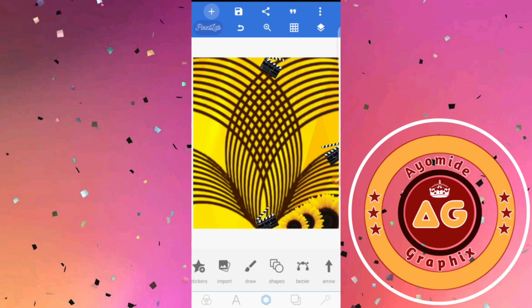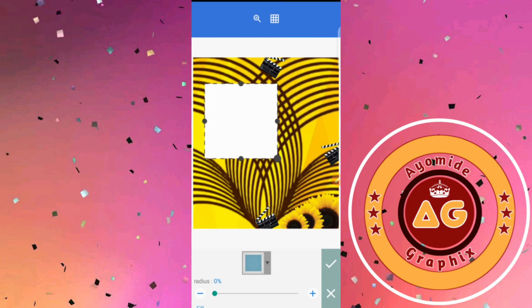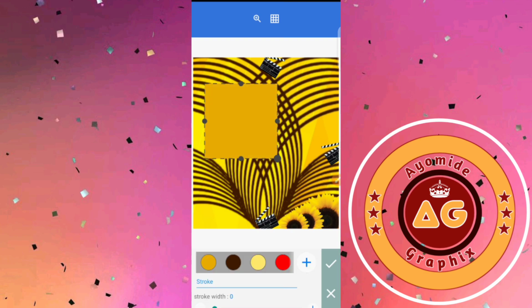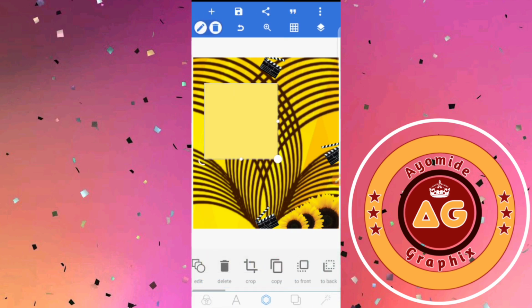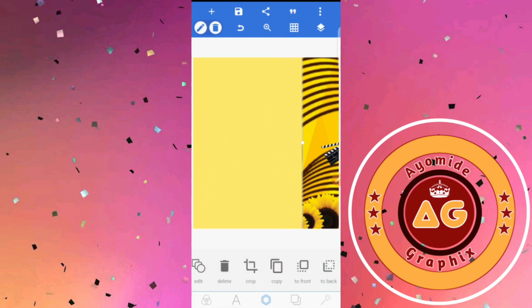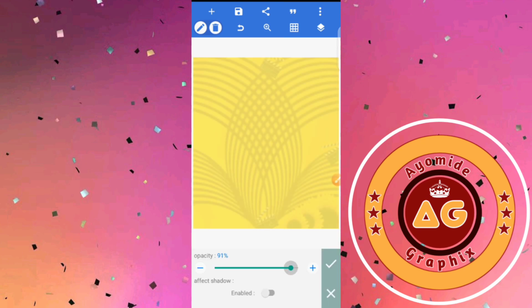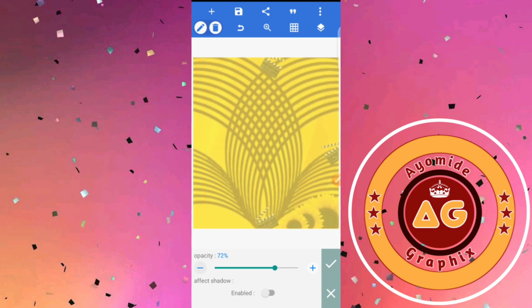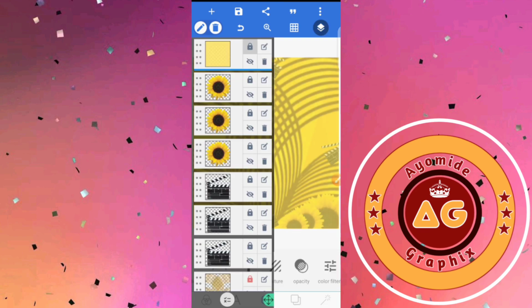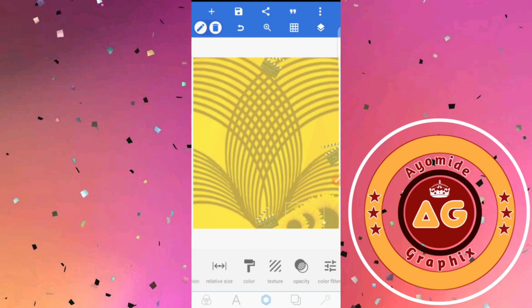Now the next thing we are going to draw is our overlay. We are going to draw our overlay now. Now reduce the opacity to about 70%. Now lock every resource, every object there. We locked everything. Now the next thing we are going to do is to check our grid.